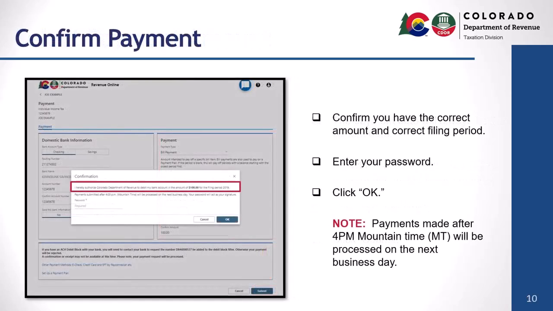On the confirmation screen, confirm you have the correct amount and correct filing period, then enter your password. Your password serves as your electronic signature for the payment. Then click OK. Please note that payments submitted after 4 p.m. Mountain Time will be processed on the next business day.